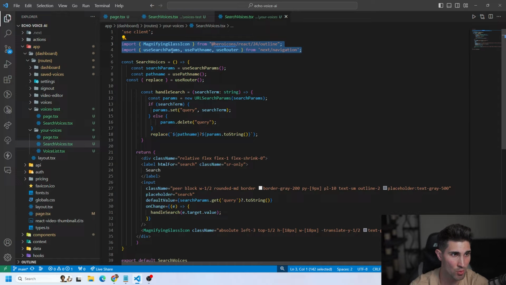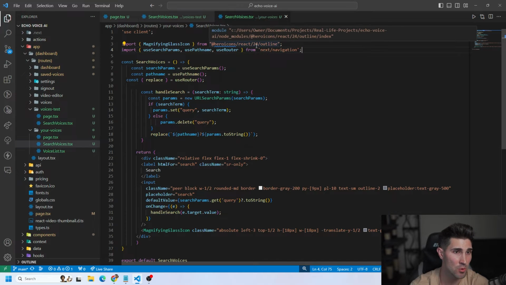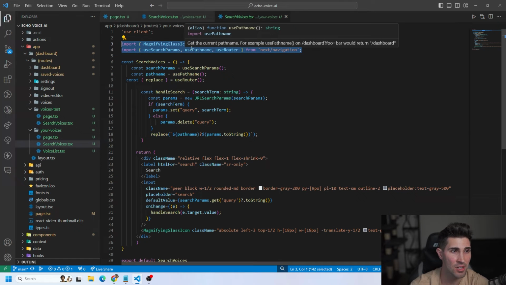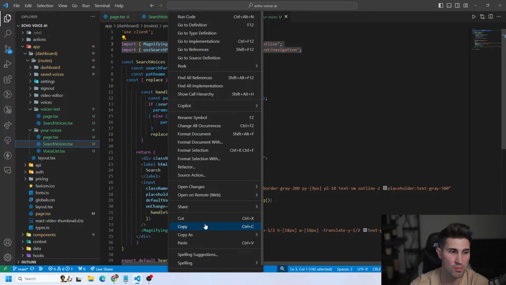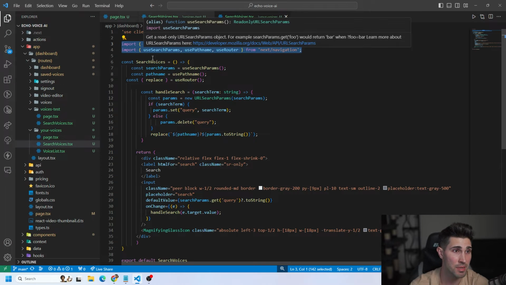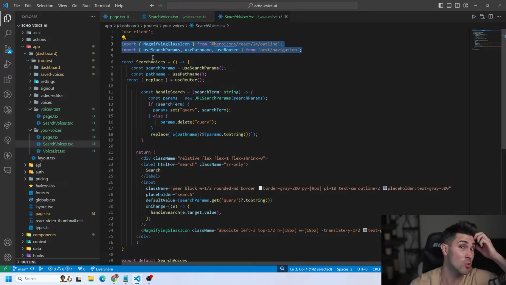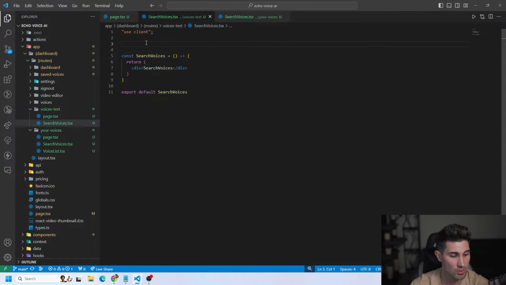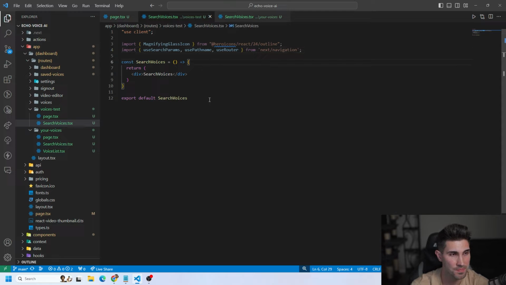And I might as well import this magnifying glass icon, and that is from Hero Icons /react/24/outline. You could use any icon library you want. You can use React Icons, whatever you want. I recommend using the magnifying glass because that is globally known as the search bar. So what we do here is we put our imports here.